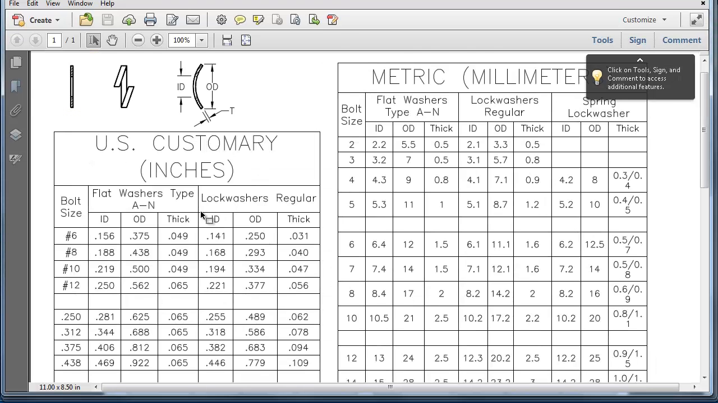The other PDF that's useful is the washers, and we're looking really for the outside diameter, OD. Bolt size, we have a bolt size 10. We're looking for a lock washer. The outside diameter should be 10.2 and the thickness 2.2, these again in millimeters.